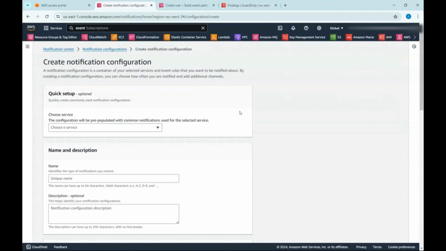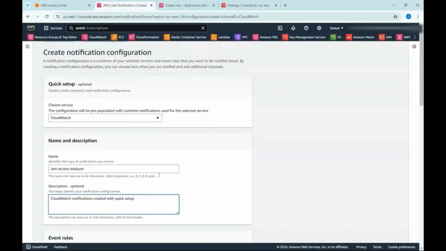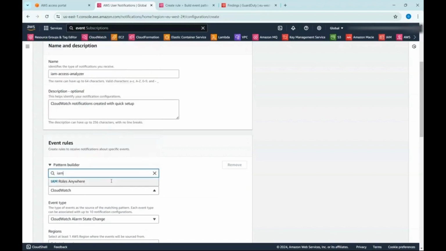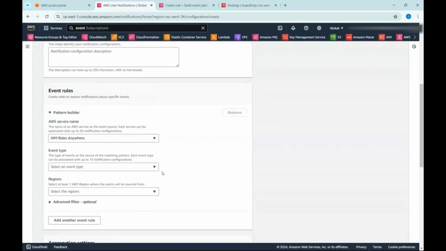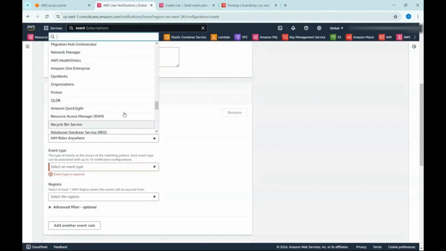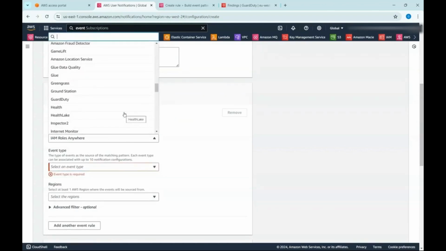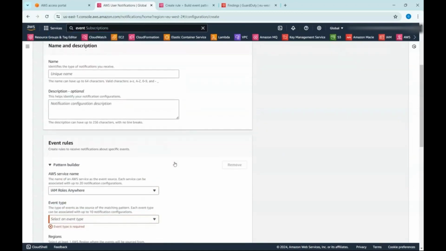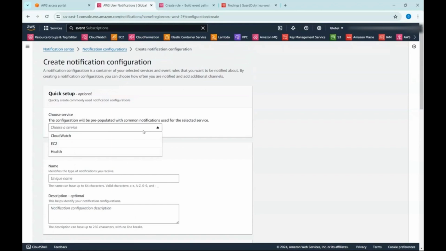So let me show you how we are going to do the same. I choose here CloudWatch, and this is where I can give a name. Let me give lowercase; for some reason it saves it with lowercase. Let me leave this for now. And this is where I have to choose IAM rules anywhere. Let me see if this works. There is none for IAM Access Analyzer or making a custom one here, so probably this I cannot do.